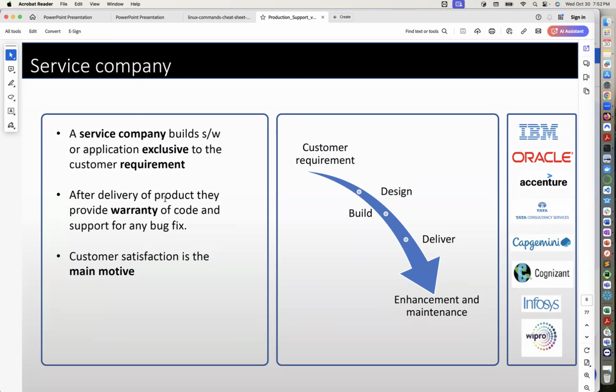So customer satisfaction is the main motive in this one, right? This one is the main customer satisfaction. So if you work for a service company like Oracle, like Accenture, Capgemini, Cognizant, these companies, you have to be very, very customer focused. You have to have good customer service. It starts with the customer requirement. The customer says, I want an application.